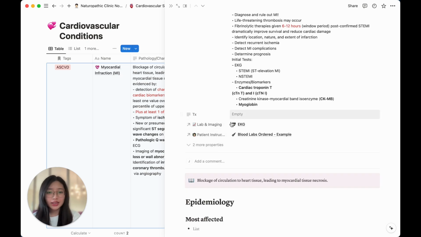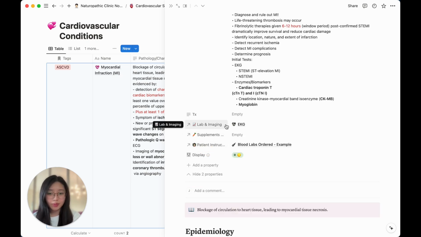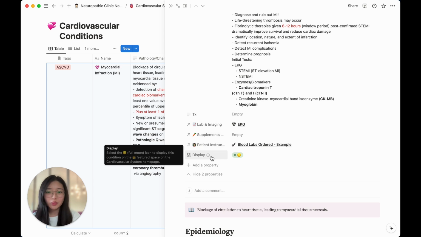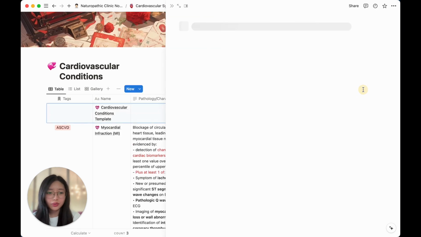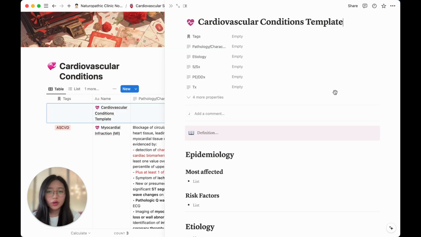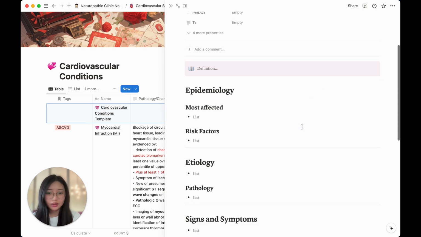Page for each disease are also linked to 3 databases: lab and imaging, supplements, and patient instruction database. We'll go over that in a minute. The display function will display your favorite disease in your cardiovascular homepage. If you want to add a new condition, you can click New. This will auto-populate cardiovascular conditions template.